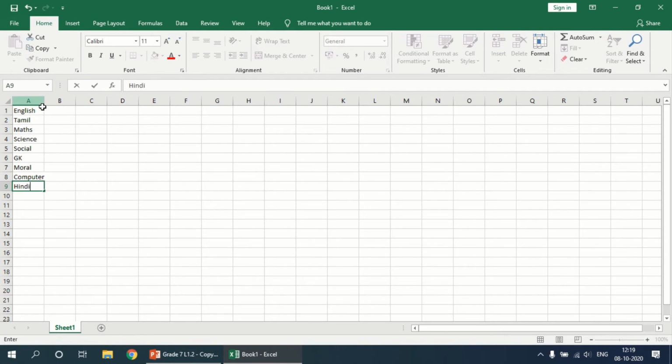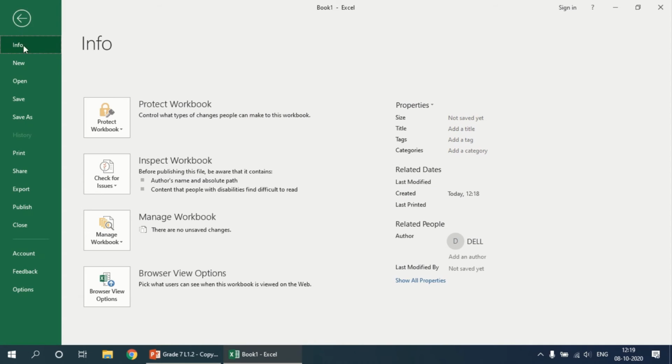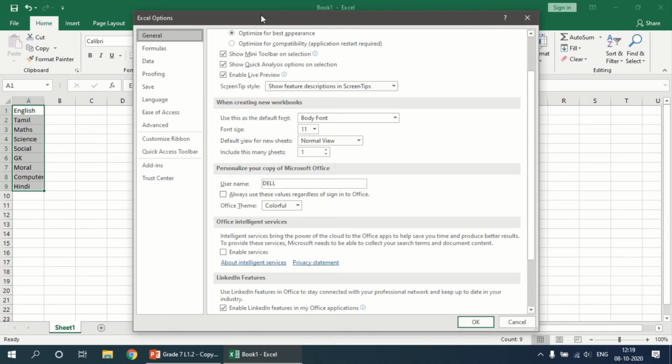Next, after typing the list, you have to select the complete list. So now you have selected it. Next you have to click the file tab. Click the file tab and below you can see the options. See here, options. So click the options button. Now you can see the Excel options dialog box.